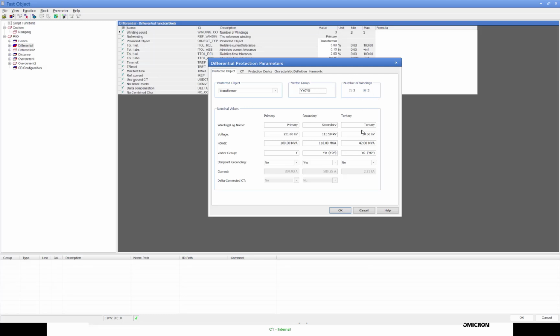Now we have 3 windings, which are primary, secondary, and tertiary. If you have only 2 windings, primary and secondary, you can select 2 windings. Okay. Then we have the primary, secondary, and tertiary winding. You can put a name here. This is the winding name or leg name. You can put primary, secondary, tertiary, or high side, low side, tertiary side, and so on.